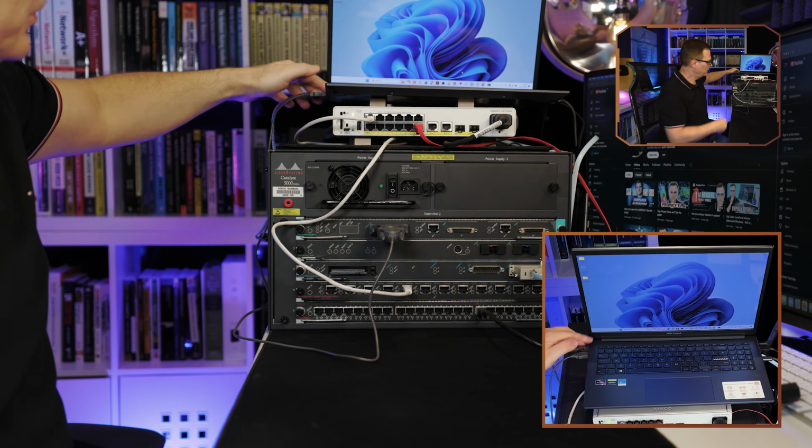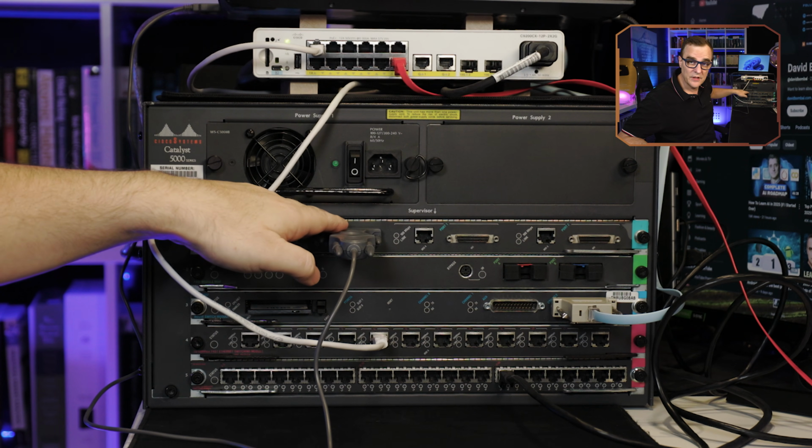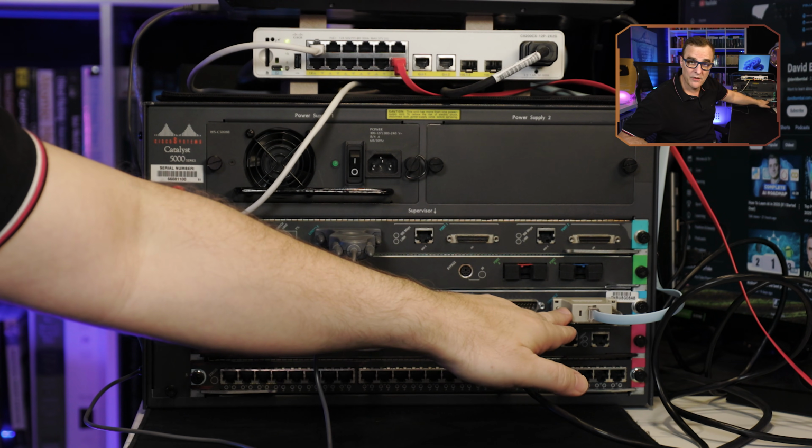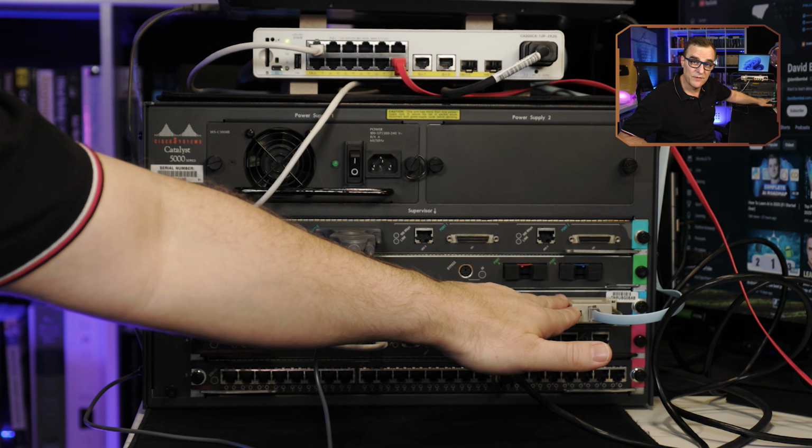And I'll connect that to the laptop as well. So I've got 2 USB connectors on the laptop. That gives me access to the supervisor on the switch as well as the RSM on the switch. In other words, switch, layer 2, and layer 3 functionality.